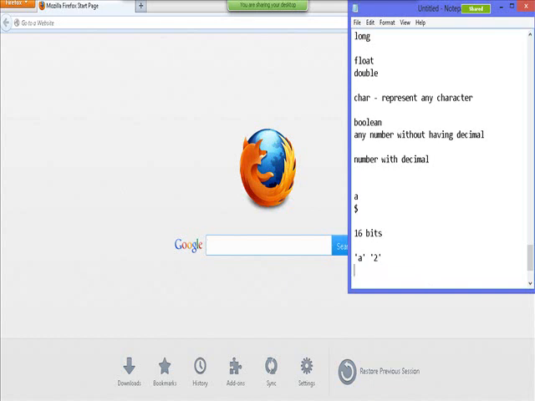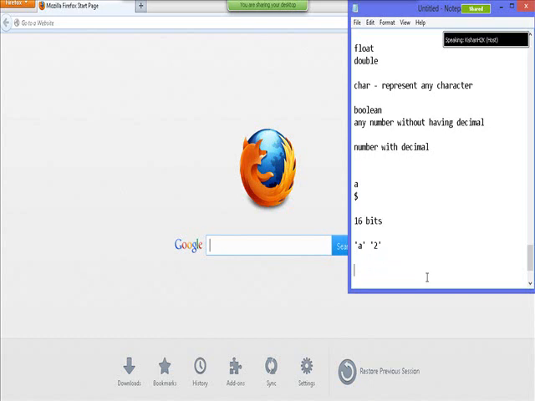And a group of characters to represent a name, for example, Kishan or Ram, or a city name called New York, to represent a group of characters is called a string.